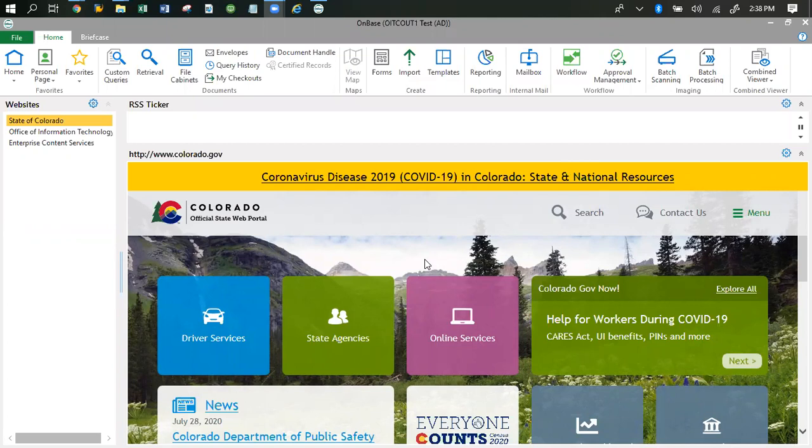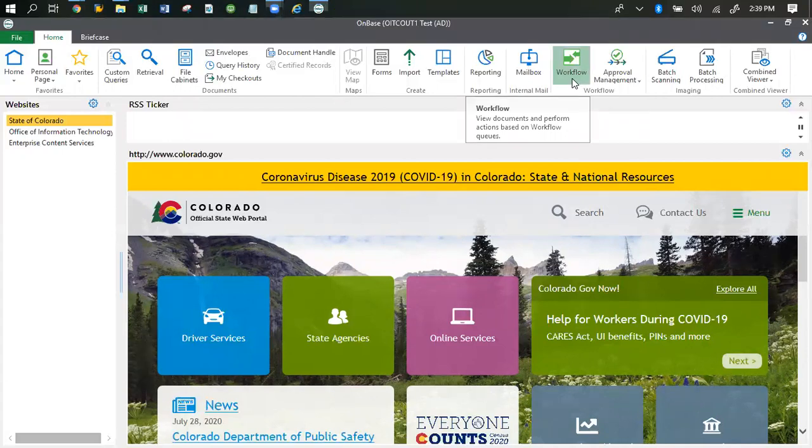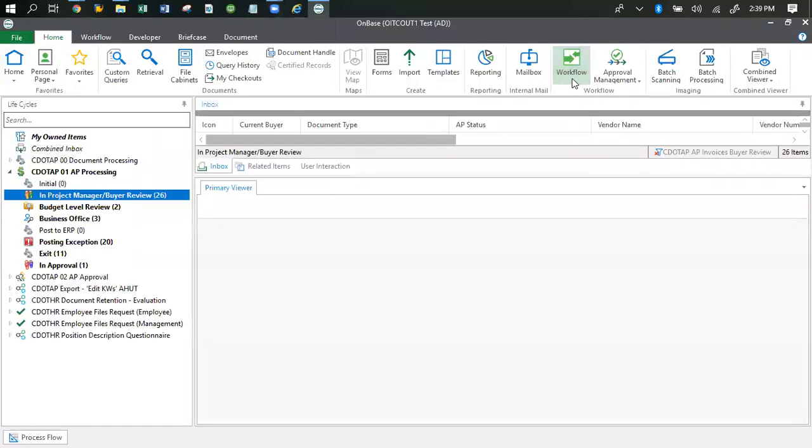The area we want to navigate to is called workflow. When we think of workflow, we want to think of it as a series of inboxes that an invoice must pass through to get paid. To find workflow, we navigate to the ribbon at the top and over in the right section. It's called workflow. I'm clicking on it right now. We just click on that, open it up, and we are now in the workflow area.